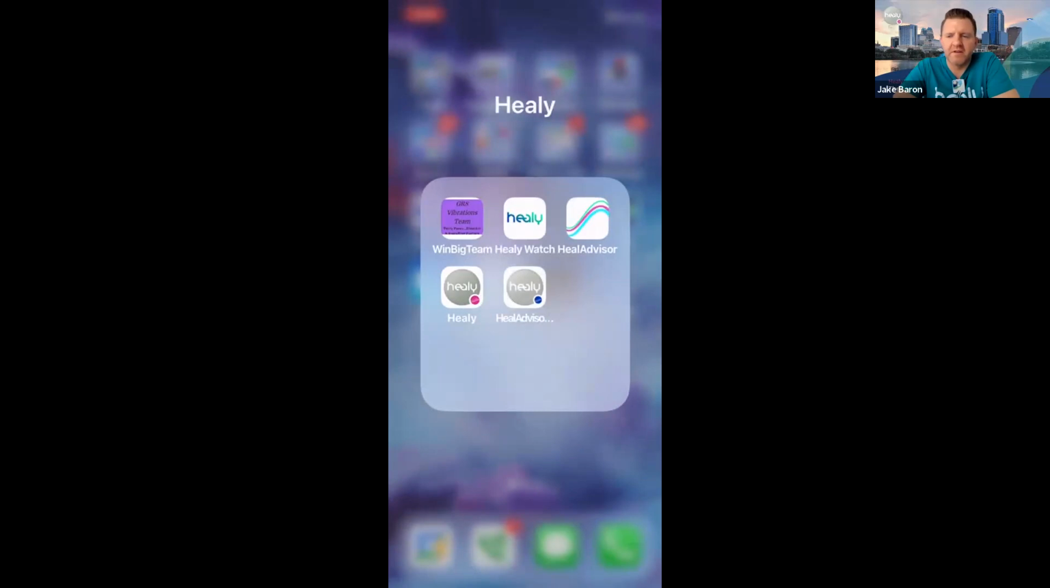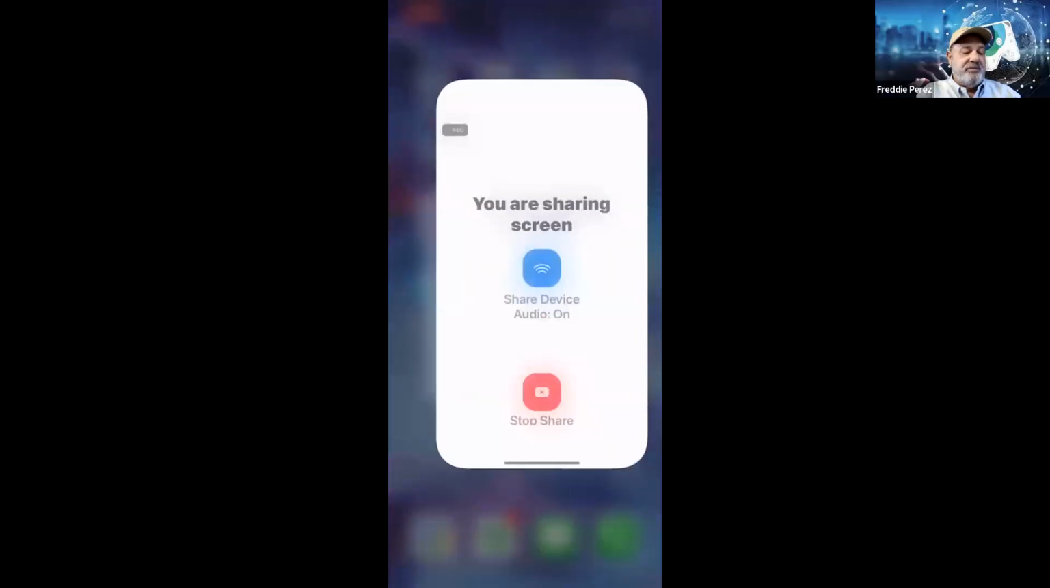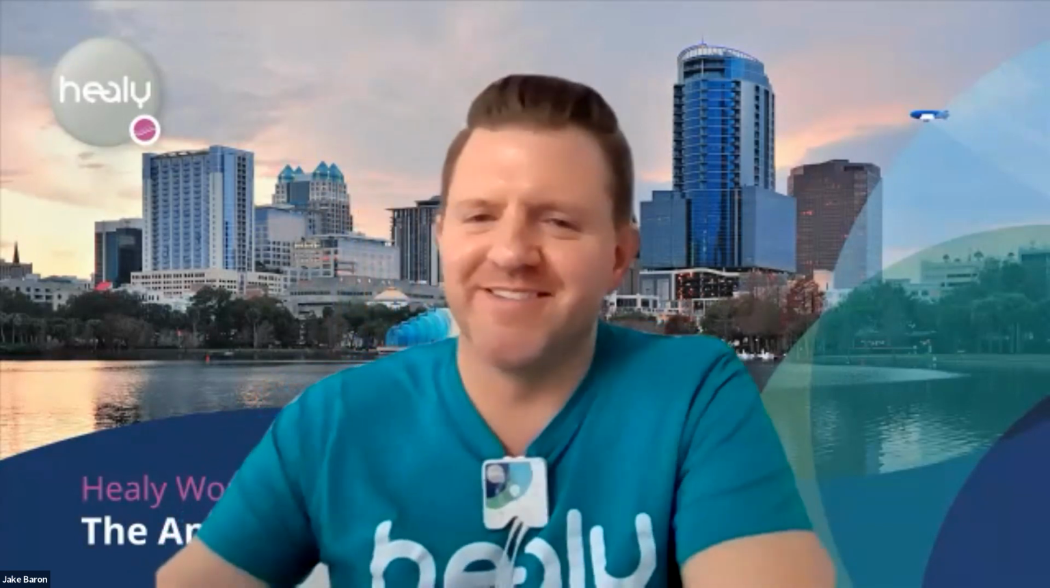Yeah. So I can't get to the blue. You want to go and show them the blue? Yeah, let me stop screen share here. Hold on. Okay. Let me close out of my pink dot app here so I don't mess anything up.